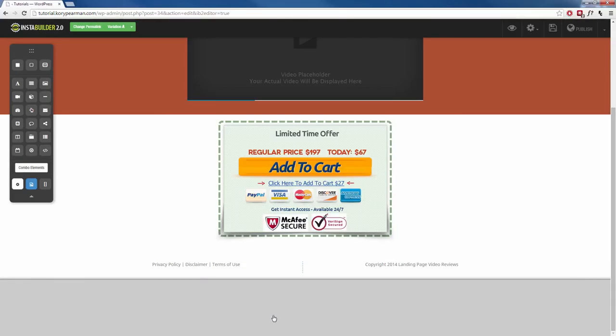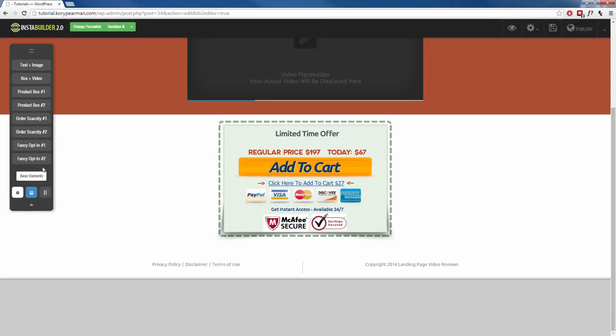Now, the next thing I want to do to add my scarcity is I'm going to go to our combo elements on the left side over here, and we have order scarcity number 1 and order scarcity number 2. So I'm going to go with number 2 for the sake of this. I'm going to drag it down there and drop it down there. And you can see that it's already preloaded for us. We have a nice little call to action here with a countdown timer and our order now button.